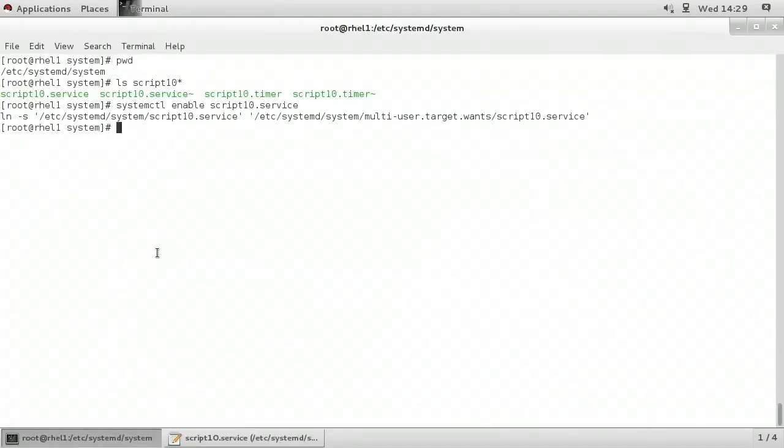However, back at the command line, now what I need to do is make sure that I start my script10.service. So I'm going to type systemctl space start space script10.service.